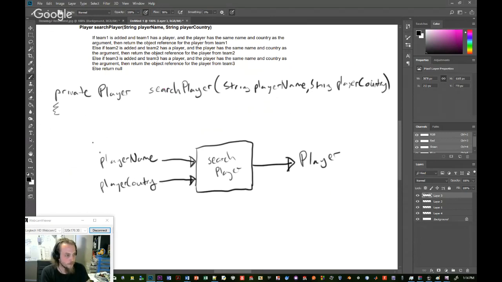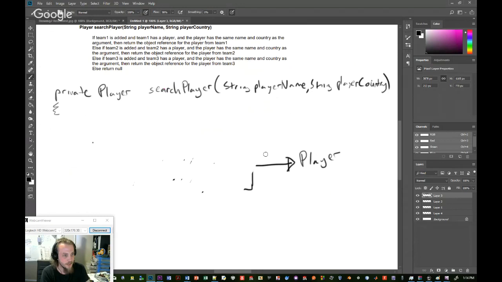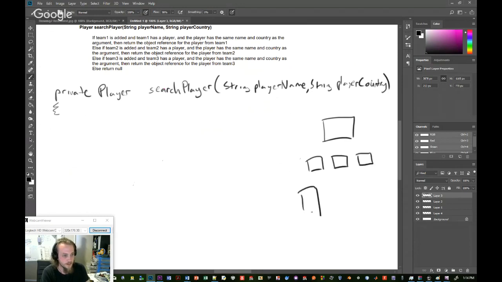So what we're trying to do is we're trying to find the player with the same name and country. Now, the only problem with this is that, remember, we've got this structure that looks something like this. Okay, so we don't actually have access to the players at the moment. We only have access to the teams, but through the teams, we can access the players.